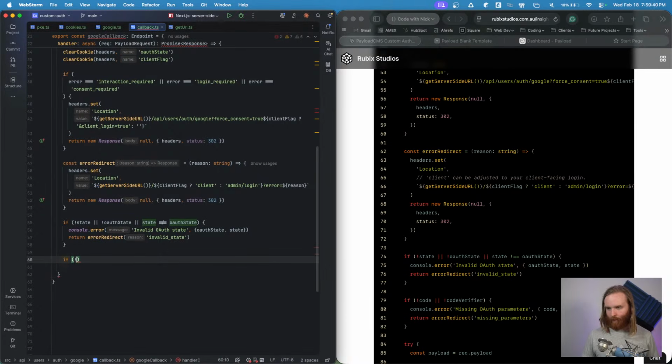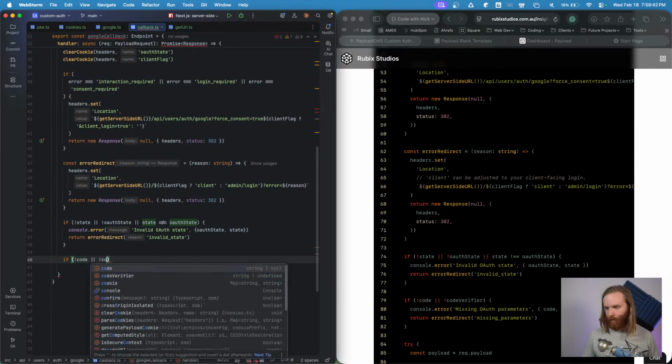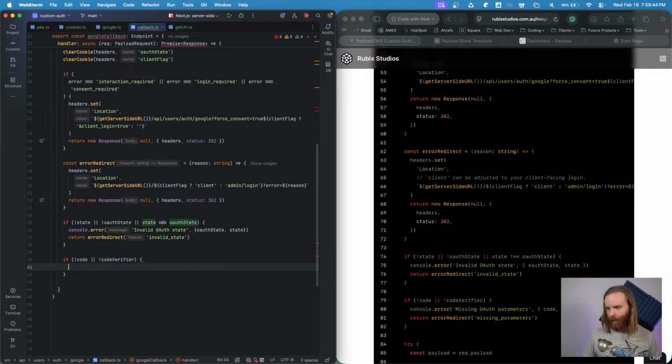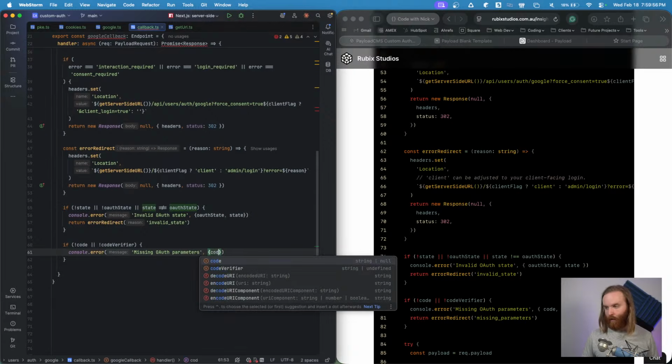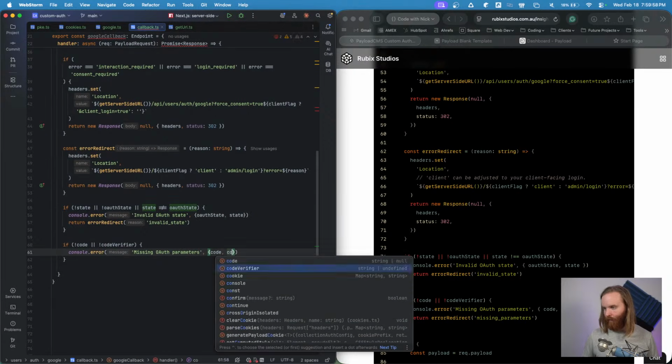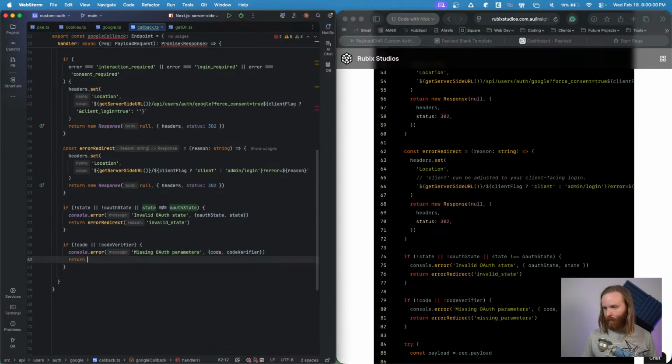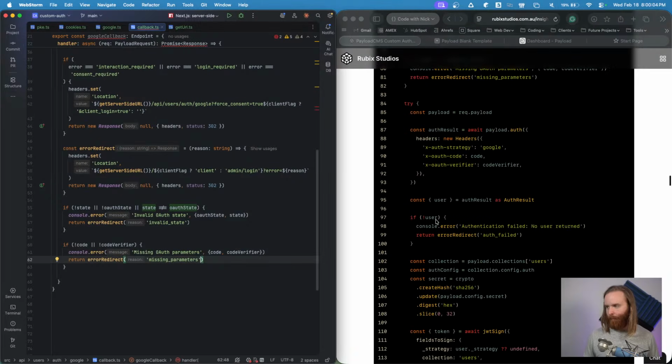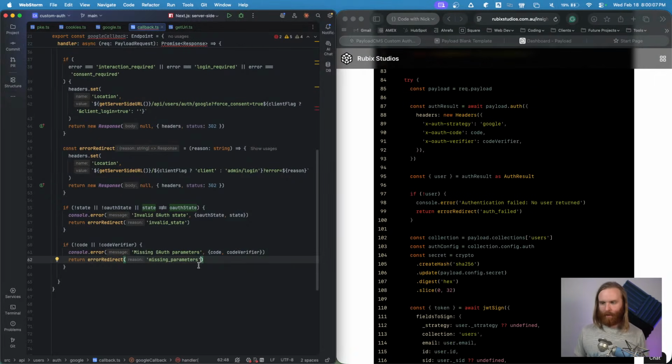If there is no code or there is no code verifier, we can do another console error. This time it's going to say that we're missing parameters. So missing OAuth parameters. And then we can provide our code and code verifier for troubleshooting and return an error redirect missing parameters. Now we can actually try to get into Payload.